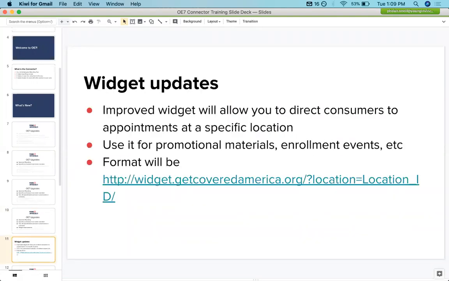So, as we said, you can use this for promotional materials, enrollment events. You can direct consumers to a specific location. You can use this to put on flyers. You can use this for anything. And the format is pretty simple here. widget.getcoveredamerica.org/?location= and then the location ID. We will look at what that is in a second. But again, real simple to do.